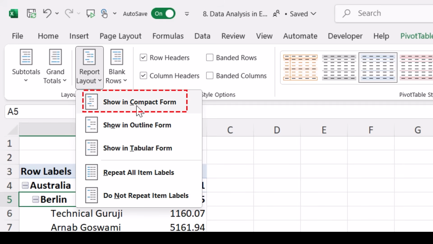By default, the first one is selected, which is compact format. Compact format is there. I can select the option as outline format. Carefully observe row labels. The heading is given row label. What exactly is row label? I do not know. Okay, nobody knows it.